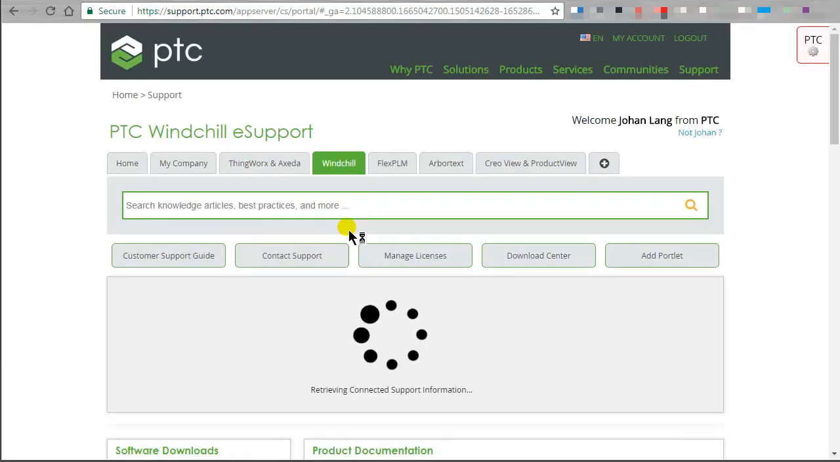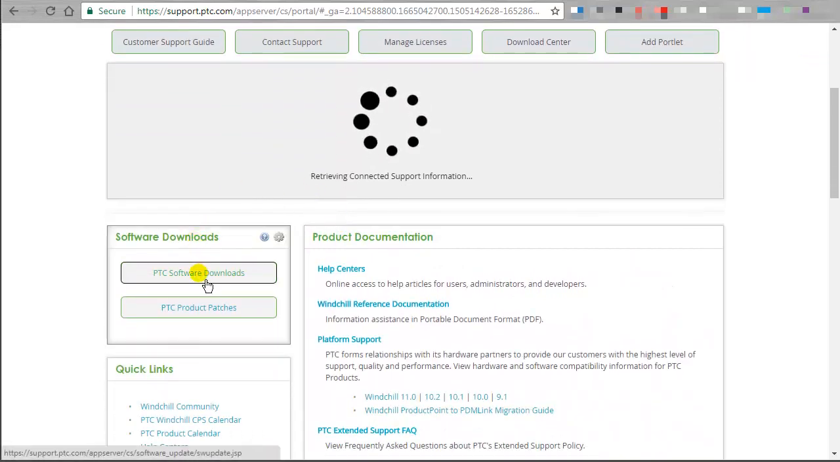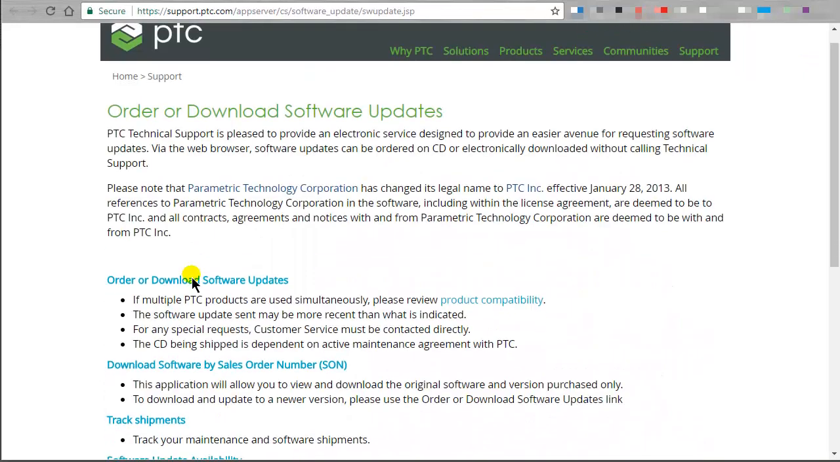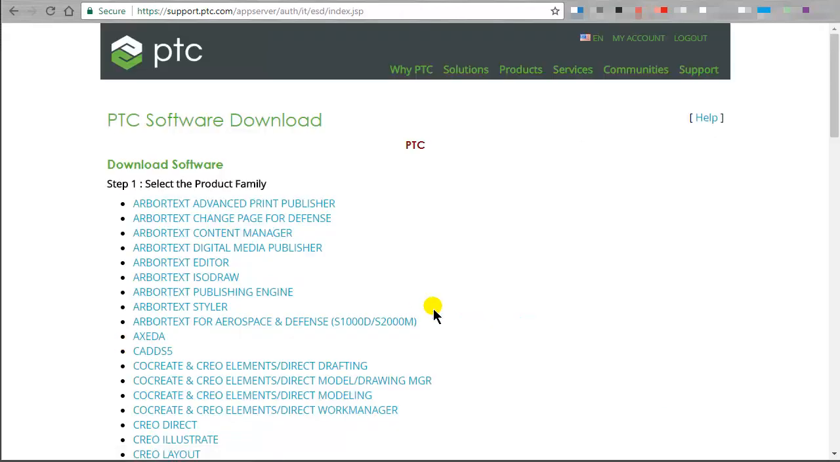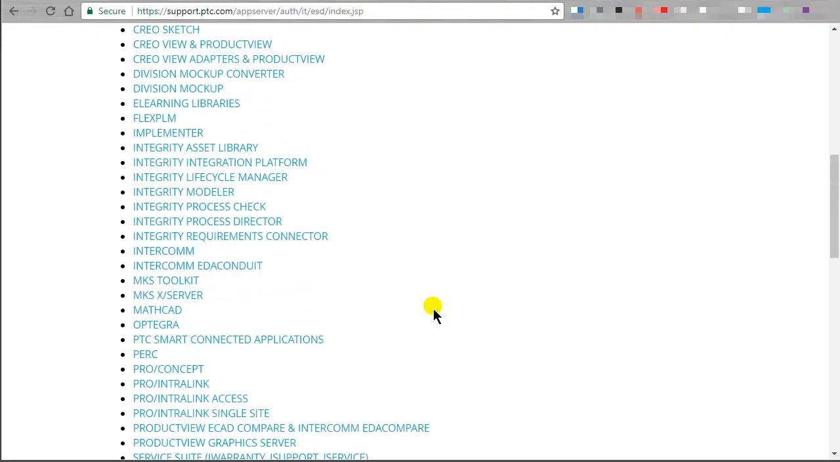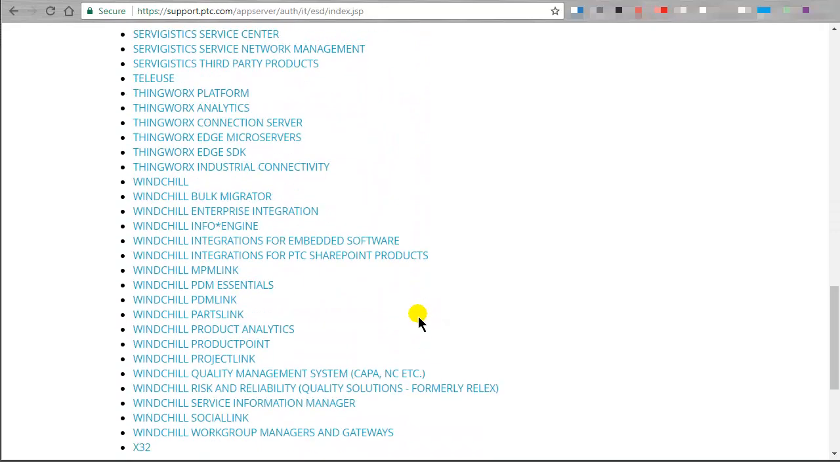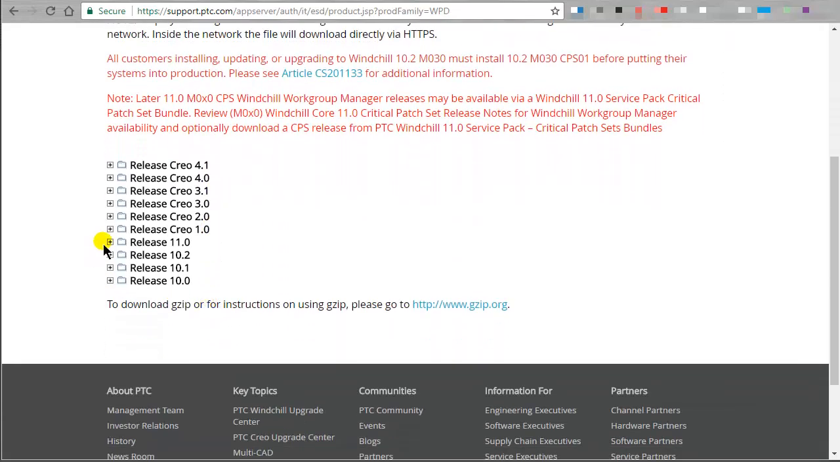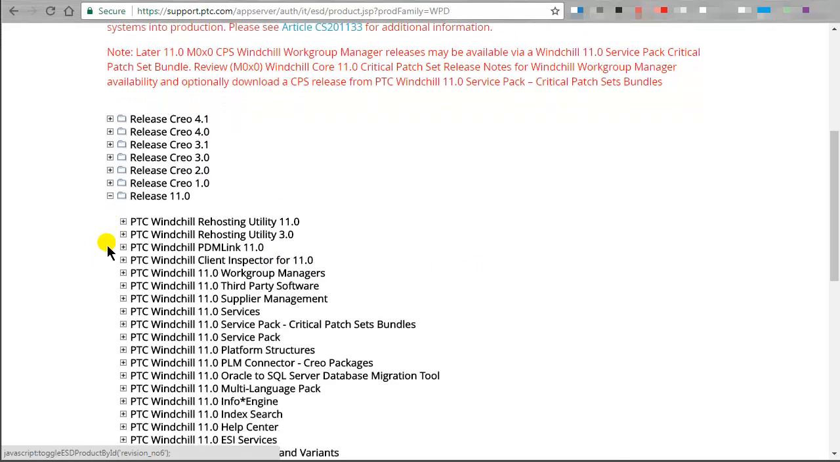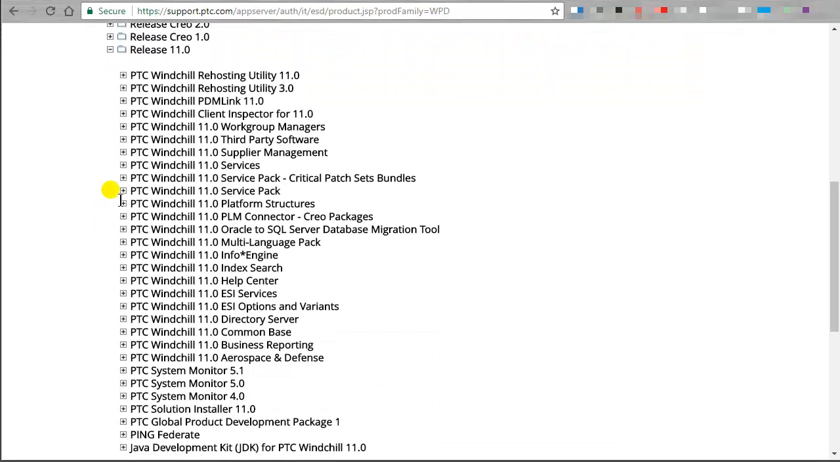For that we start at the eSupport portal on the Windchill product. Go to PTC Software Downloads and select Order or Download Software Updates. In the listing, we navigate down to the Windchill PDM Link product. Click on that. And then in the listing of versions, we're looking to install for Windchill 11 M20.